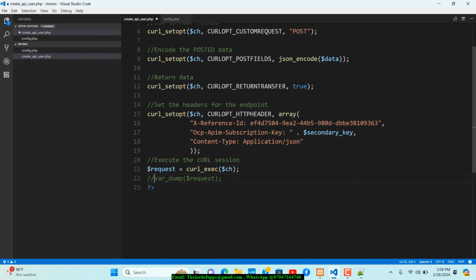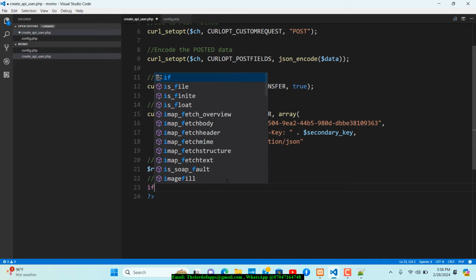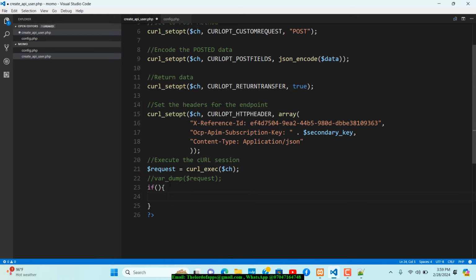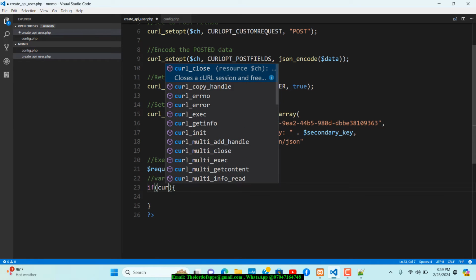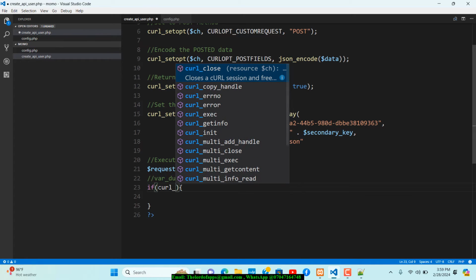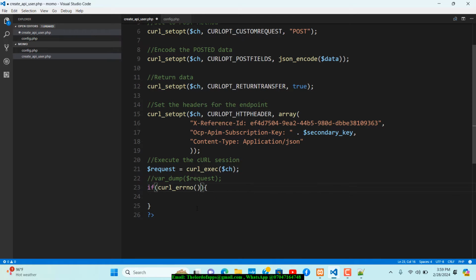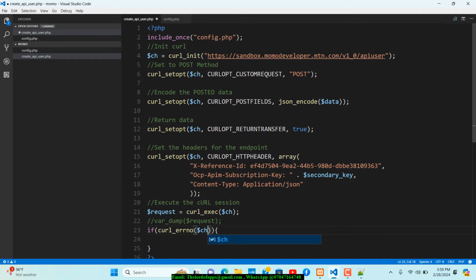So I'm going to take this var dump away, and then down here I want to just use an if statement to check for that. First of all, I want to combine that with checking for errors in case we have any errors in our code right here. So I'm going to say if curl_errno. What do we want to do if we have any errors? We want to first pass in our ch, which is our query handler right there, which you can get up here. So that's just what I just did.